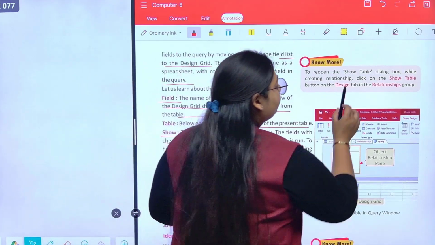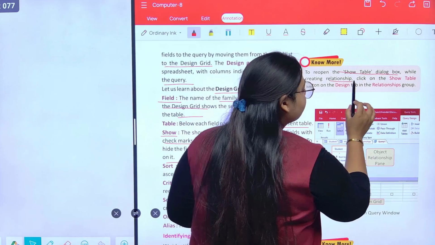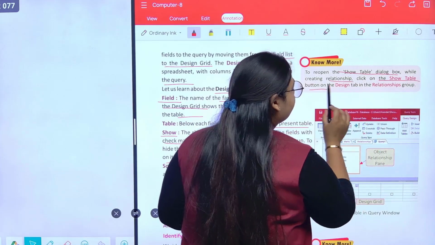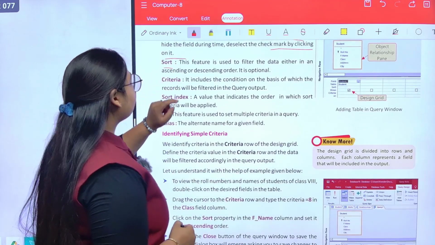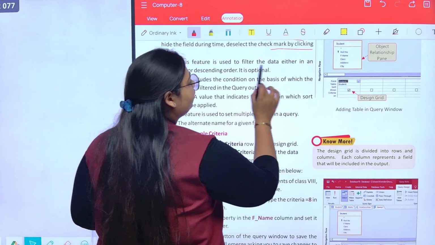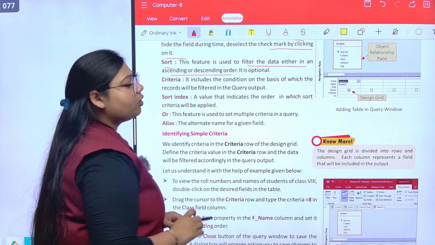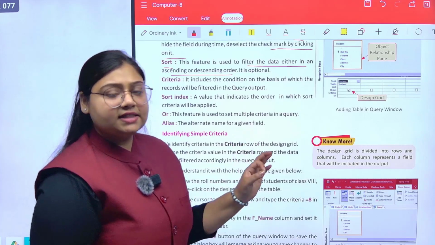To reopen the show table dialog box while creating a relationship, we will click on the show table button on the design tab in the relationship group. Then here comes sort. This feature we use to sort the data either in ascending order or in descending order, and this is optional.